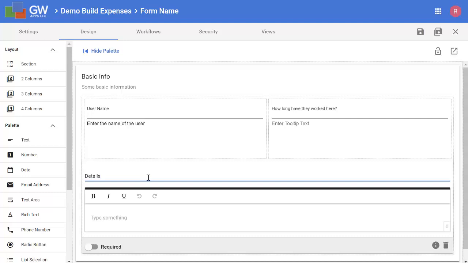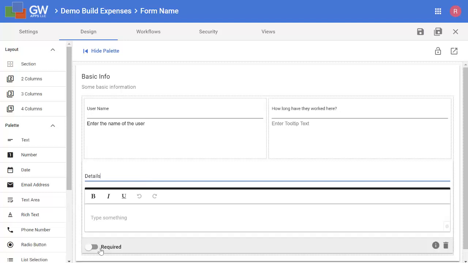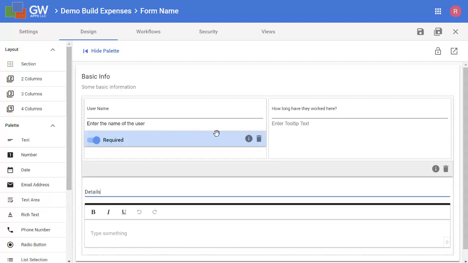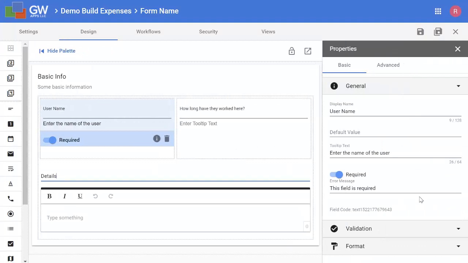If I want to make more detailed settings changes than simply saying whether the field is required or not, I need to go to the field and in its little bottom menu, click on the properties icon, and then I get all the available configuration options for this kind of field. On the Basics tab in the General section, I can set the display name, a default value. I could change the tooltip text and make it required or not.